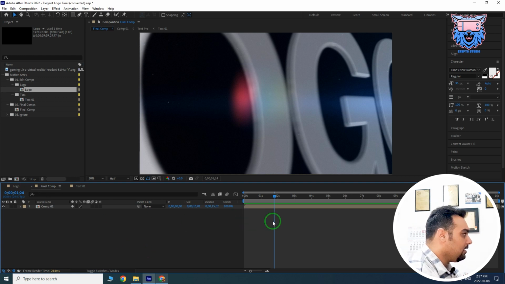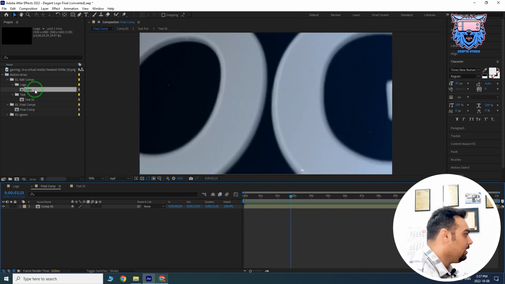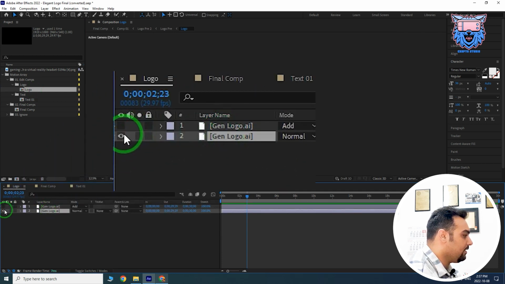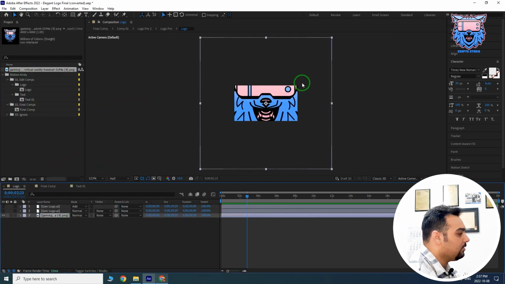So I open the After Effects software and bring in the project. You see that this is the project of a logo, and in the logo composition you can see two things that I really don't need, so I press the I button in order not to see them anymore. I bring my own logo inside.